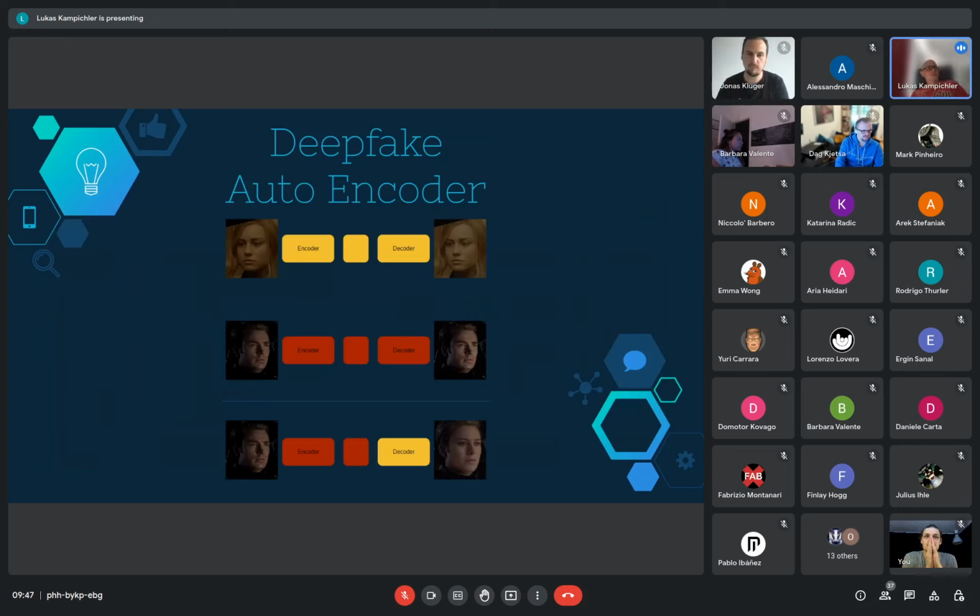So why do we actually use the autoencoders? The important part is the bottleneck, as I said, which gives us the information that we need to decode the faces then. It's basically like the software learns how to draw faces.